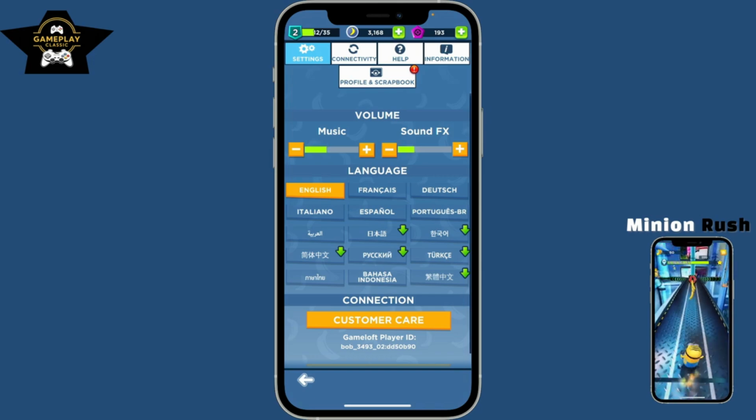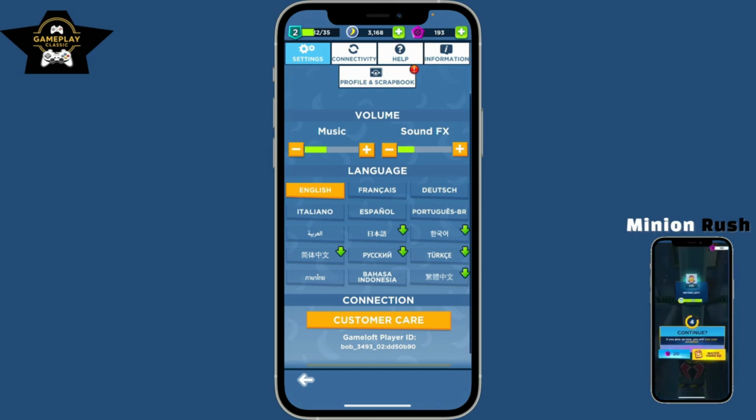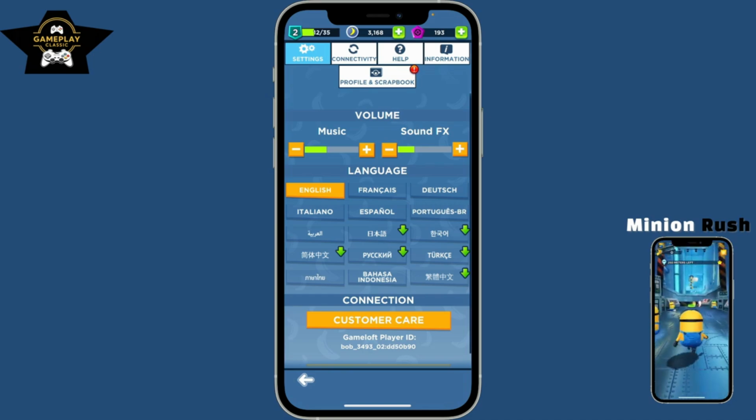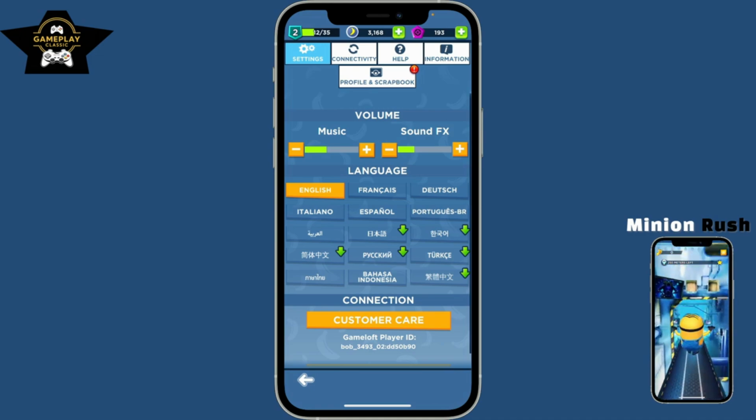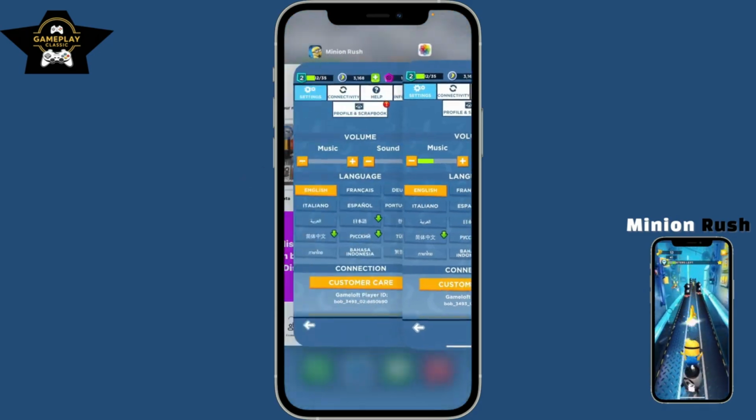If you've enabled music and sound effects on your game, you will be able to see the music and sound effects options filled with green colors. In order to turn off or lower the volume of the music and sound effects, simply click on the minus icon on either side of the options.